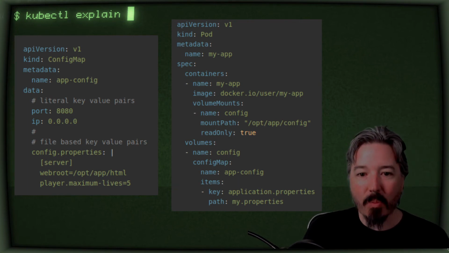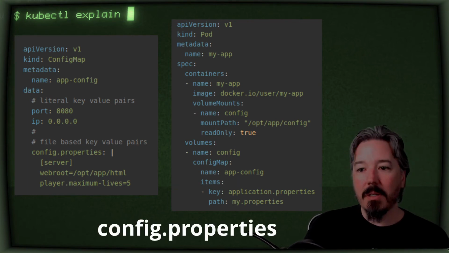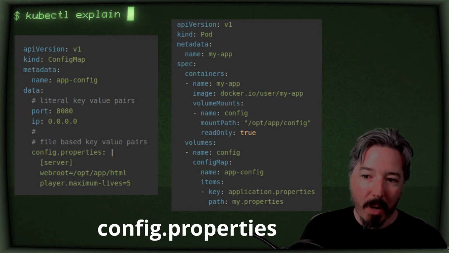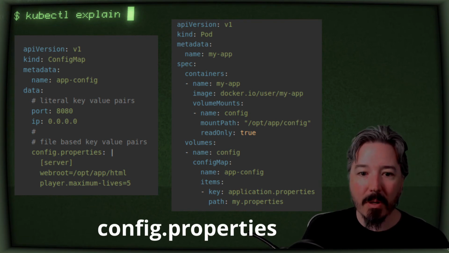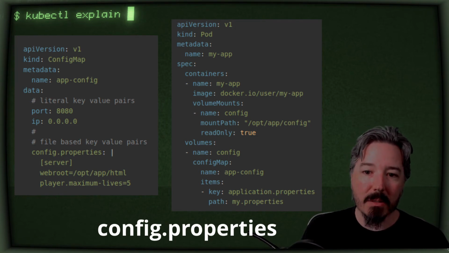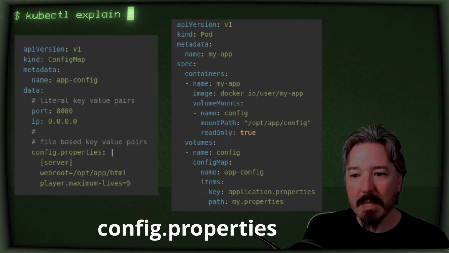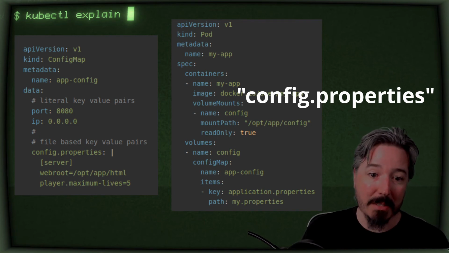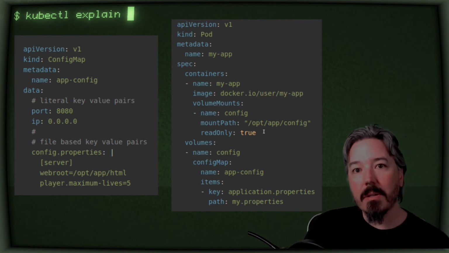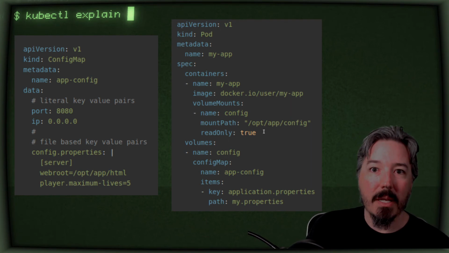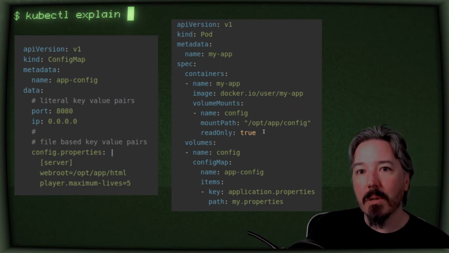And we're even renaming the resultant file. So now we're going to end up with a file, just one file, opt_app_config_my.properties, and that will contain the content of the key application.properties.